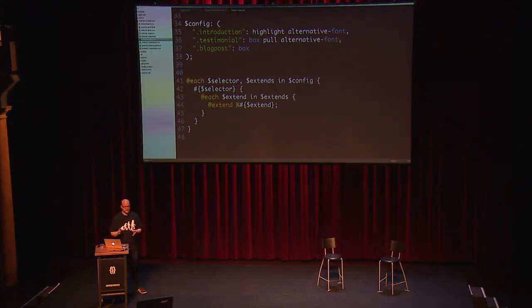So this way you can clean things up a little by not writing actual CSS, basically creating a DSL, a domain-specific language that you use to dynamically generate your CSS based on a configuration map.